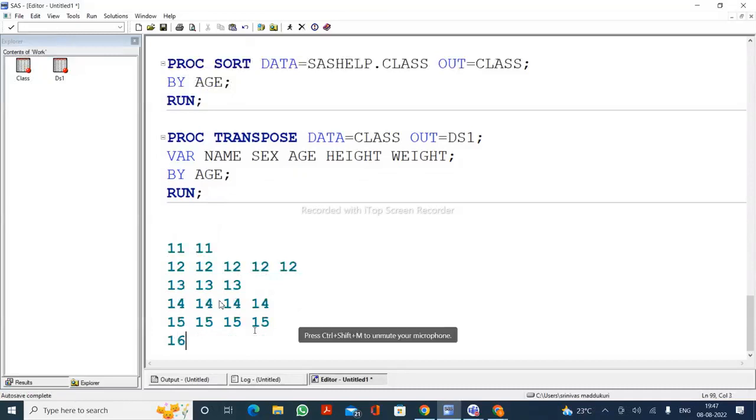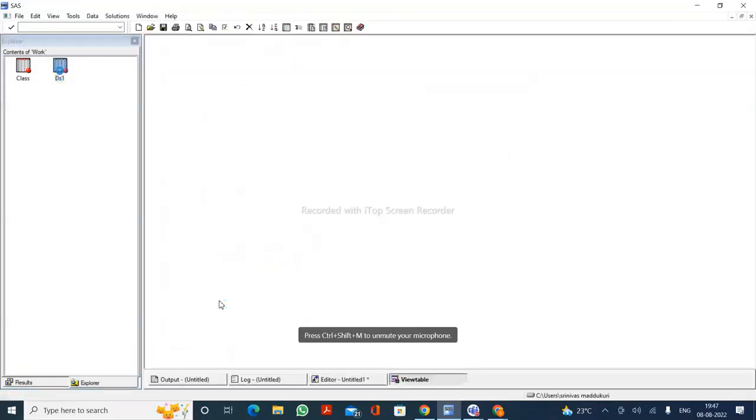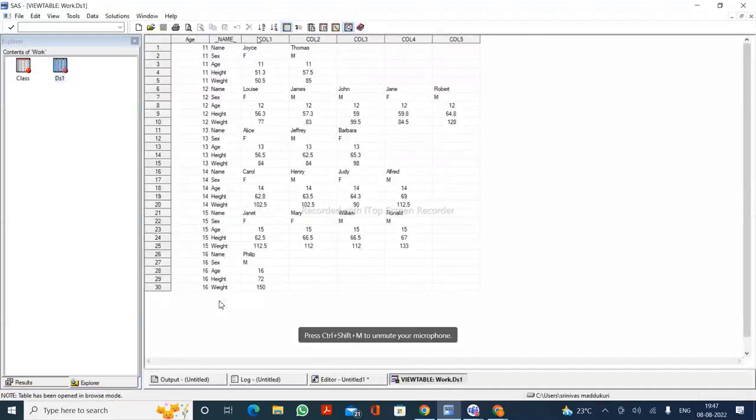Tell me how many columns we are going to have. This is going to be col1. This is going to be col2. This is going to be col3. This is going to be col4. And this is going to be col5. How many columns will I get now? Maximum 5 columns. In the DS1, now I'm going to have from col1 to col5.